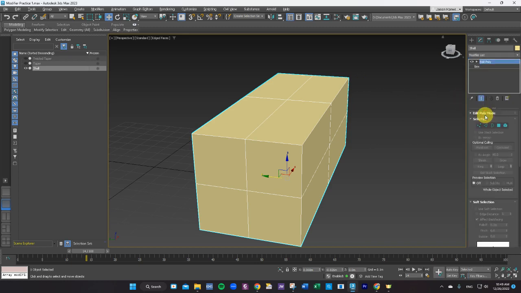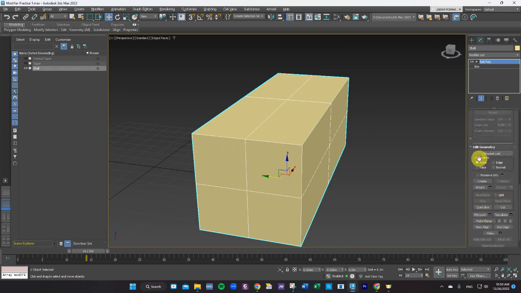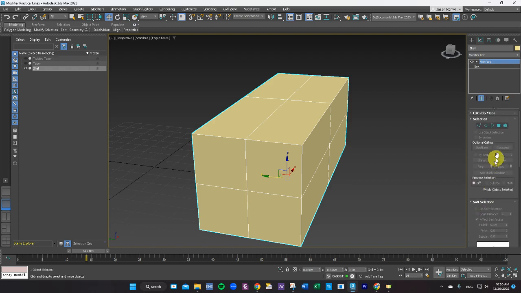I apply that to my scene, and that gives us some tools of some things we can specifically do. We're not going to worry about any of this. Later on, we'll split and cut and kind of change this up. But for now, all we want to do is select the top and delete it.